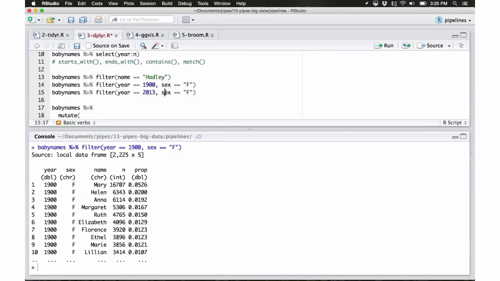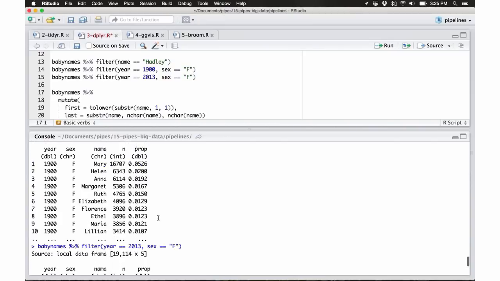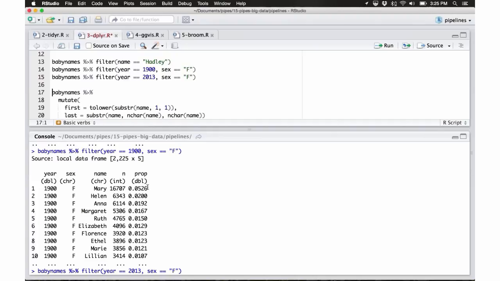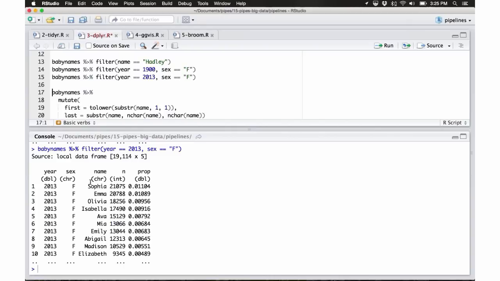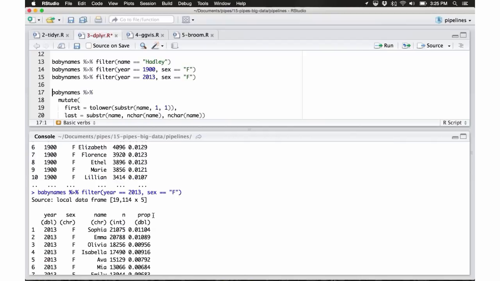Or 2013, there's a little bit of an interesting story here. You'll notice the most popular name in 1900 was Mary. About 5% of all girls were named Mary. The most popular name in 2013 was Sophia, and interestingly, only 1% of girls were named Sophia. So there's actually an interesting trend over time that names in the US have become more diverse. The most popular names have fewer people associated with them.